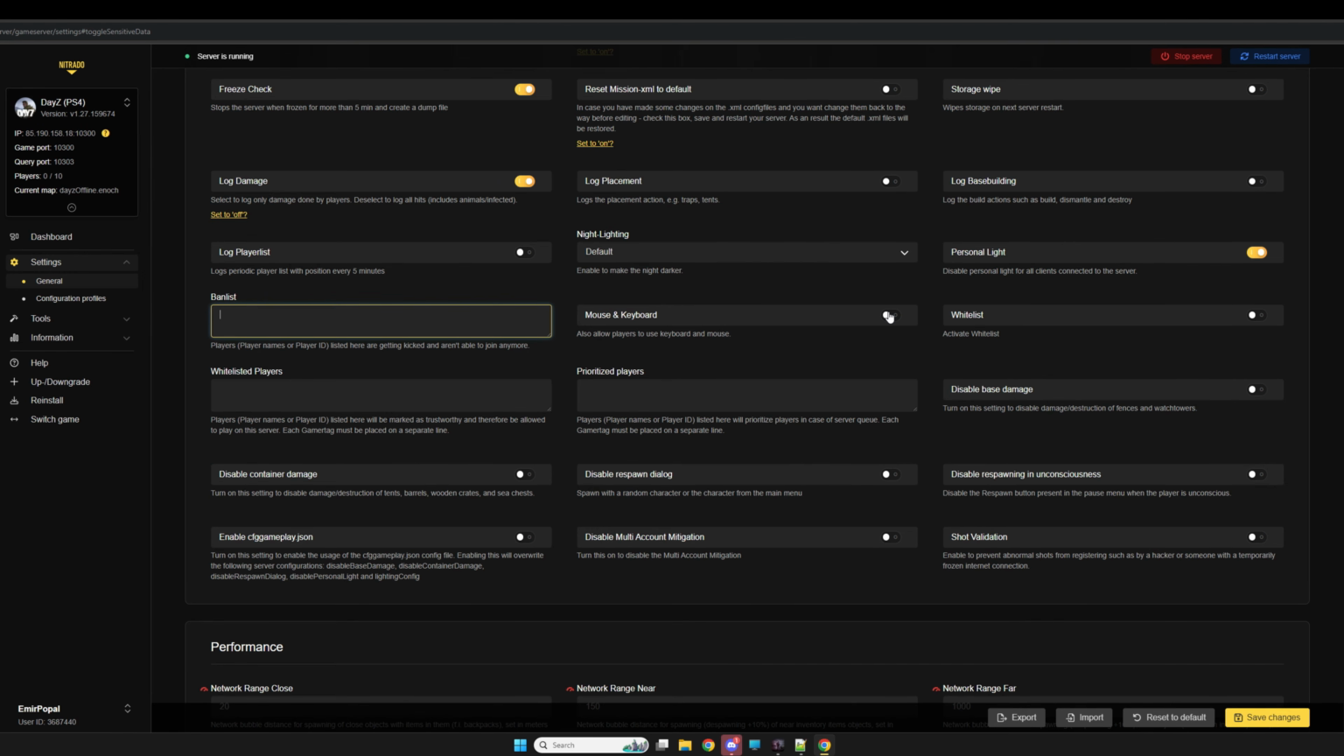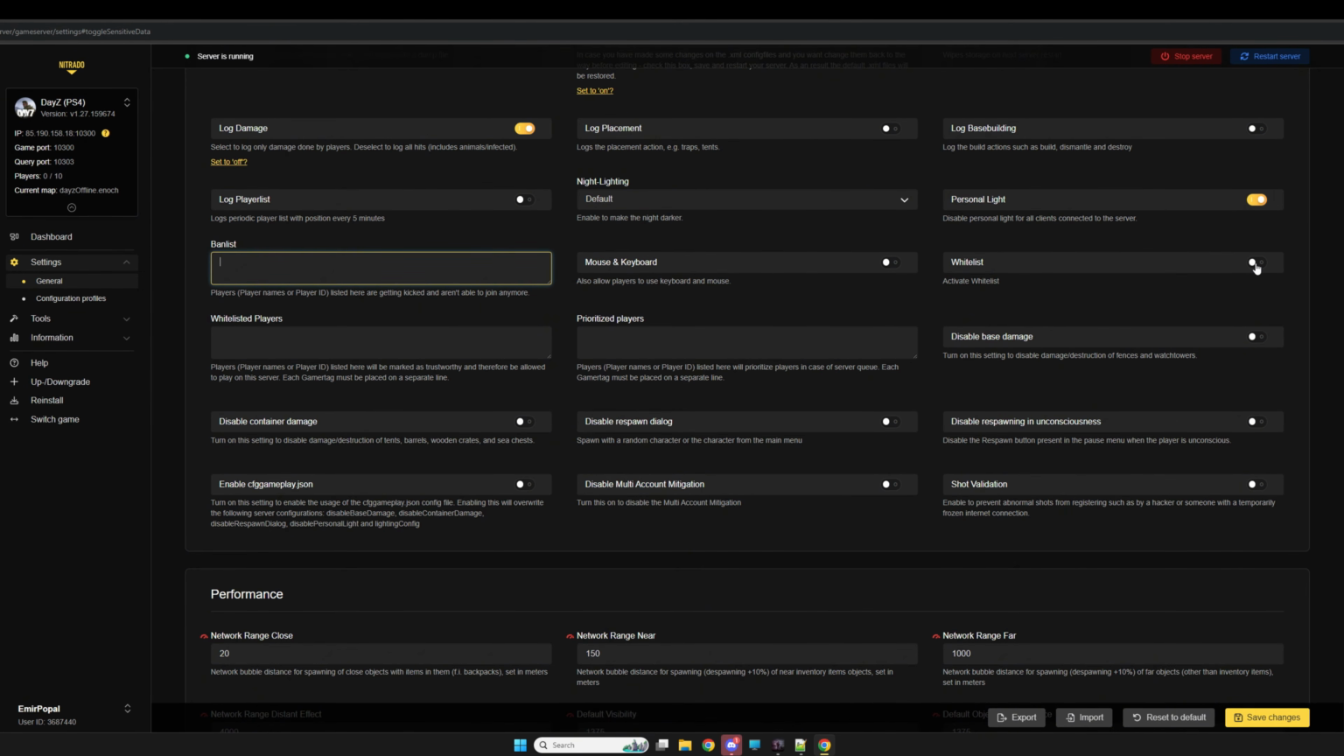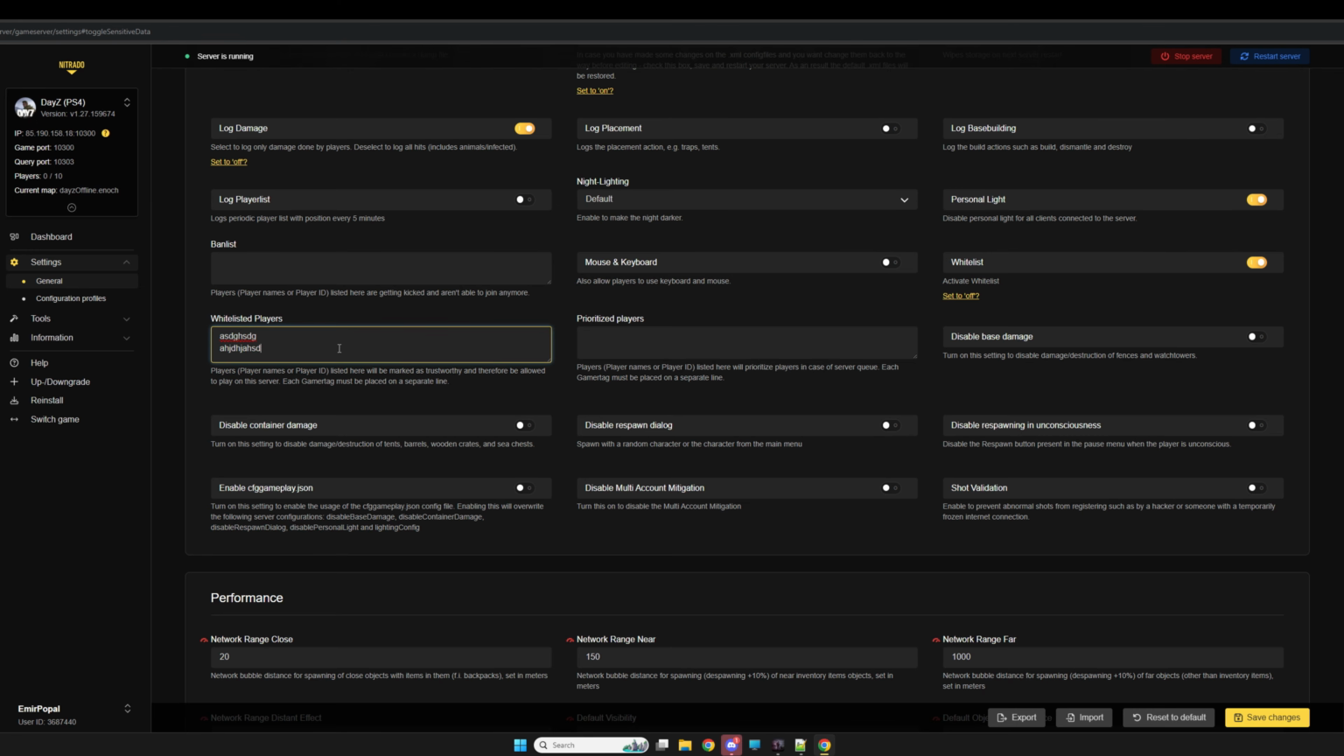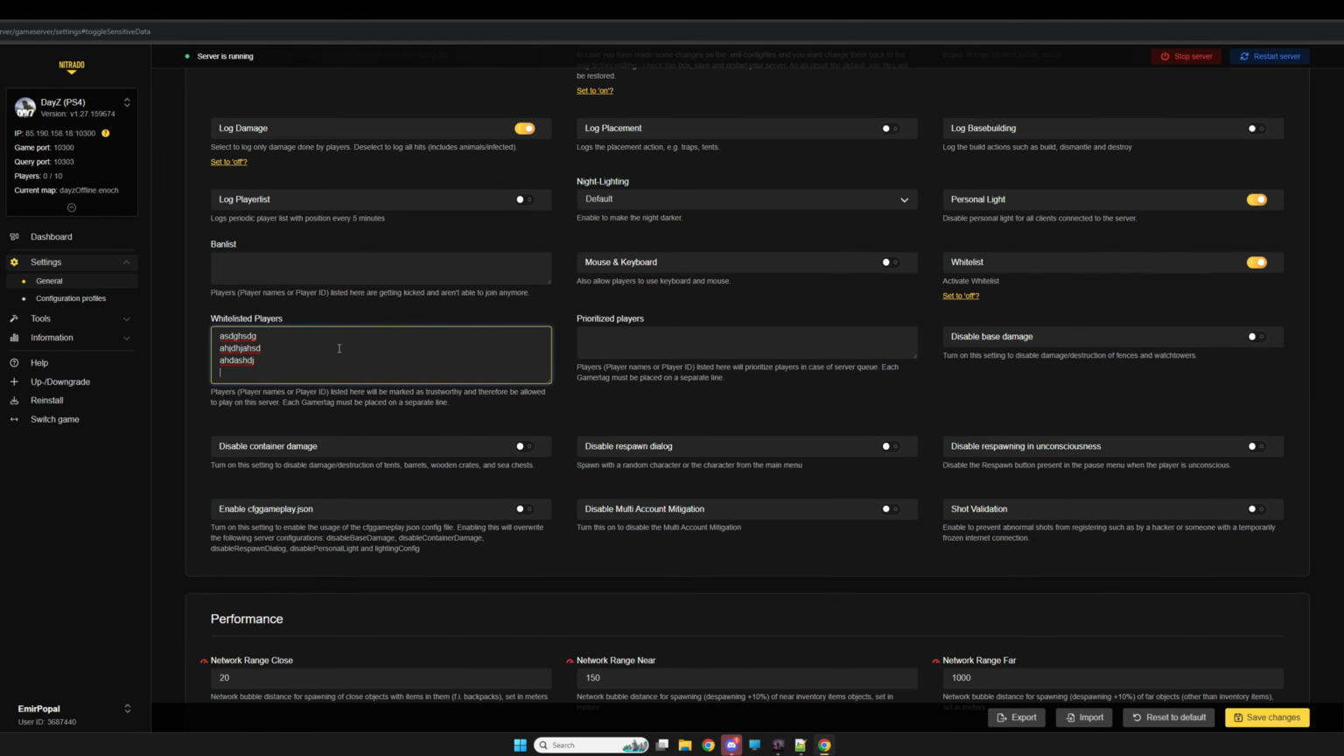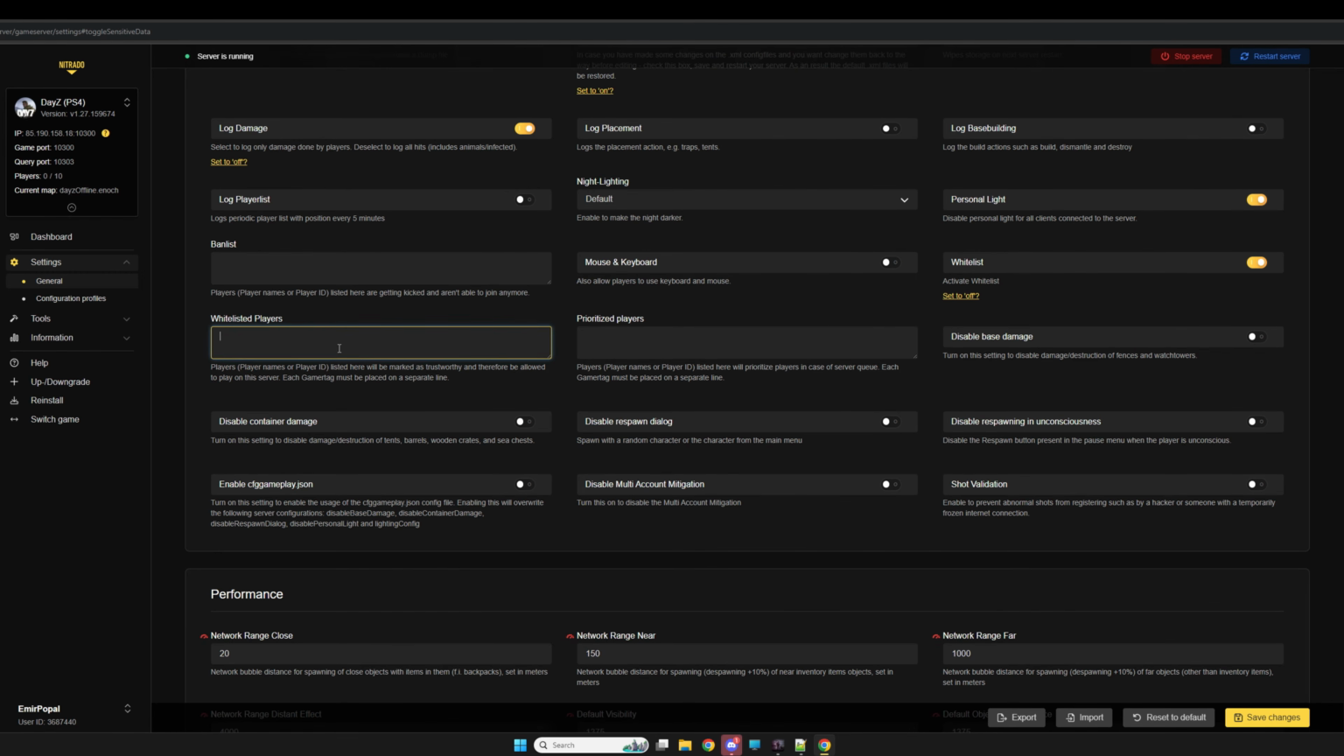Mouse and keyboard, very straightforward. You just toggle this, that's going to enable mouse and keyboard on your server. Whitelist, basically, if toggled, it's active, and then it's exactly the same as a ban list. Again, just a space in between each user, or just make a new line. Prioritize players is the same format as well. That's fine. And then disable base damage.